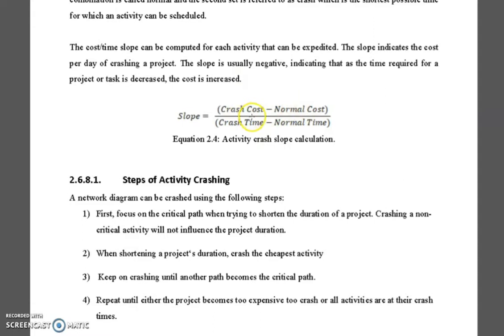Be careful, because sometimes students in the exam do it the other way, the contrary. Crash cost, which is more, minus normal cost. Take it like this: crash minus normal, and cost over time. Crash time minus normal time. Crash time is less. So here this is big, and this is less. Less minus the big one, the big duration. Then the slope will always be negative because this is less than this one. Okay? So we will get the slope this way.